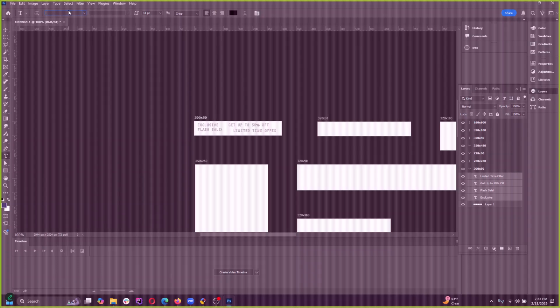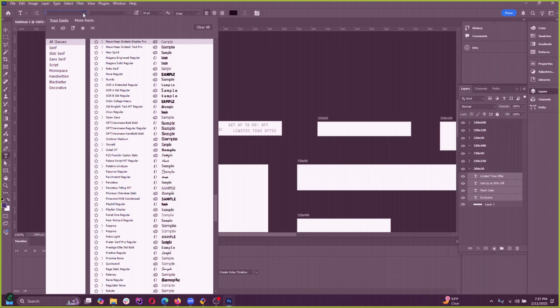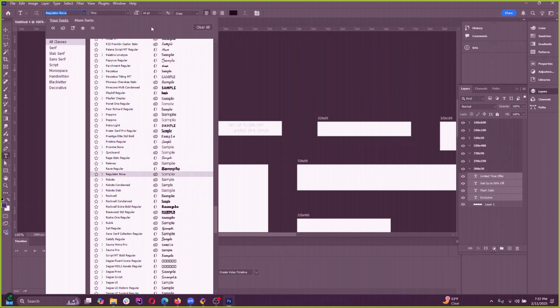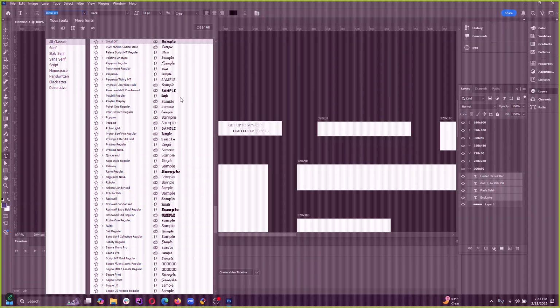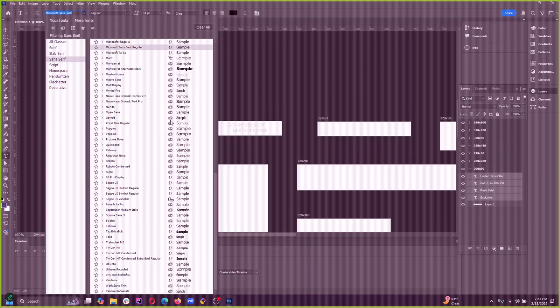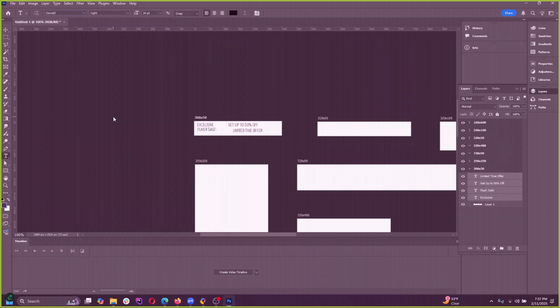But I'm gonna probably pick a bolder font maybe. I'm gonna scroll through these different fonts. I don't want to choose anything crazy, so I'll probably stick with our sans serif fonts, something like. How do you move an artboard?